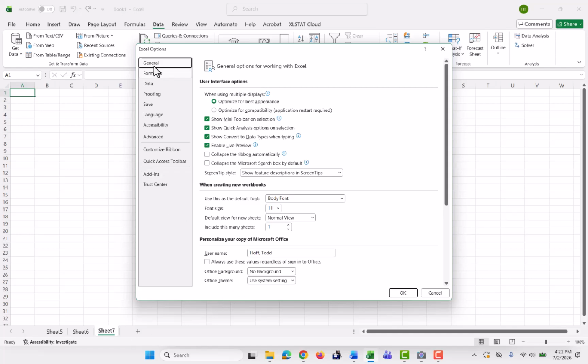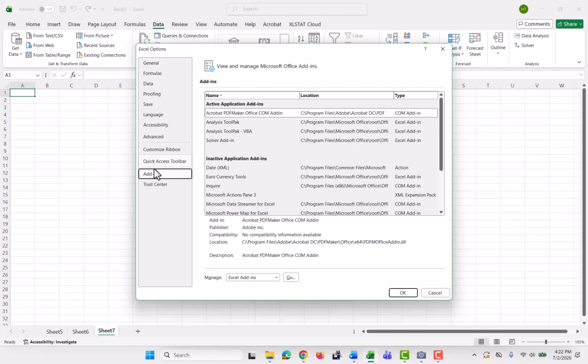And then you see the menu on the left side, one of the bottom ones just above the Trust Center is Add-ins. Now you'll see I have the data analysis toolpak and the solver add-in already added. Now we don't need the solver for this class, but you will need the data analysis toolpak and the analysis toolpak VBA. They work together.